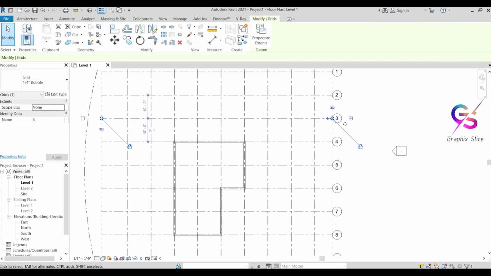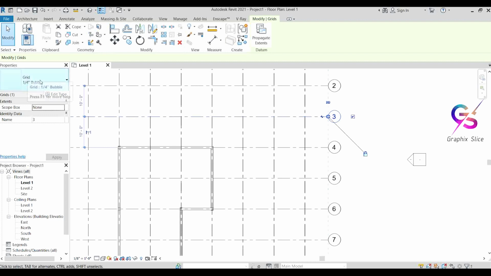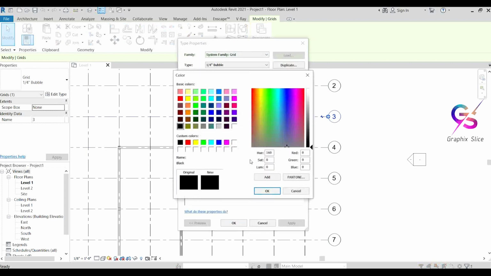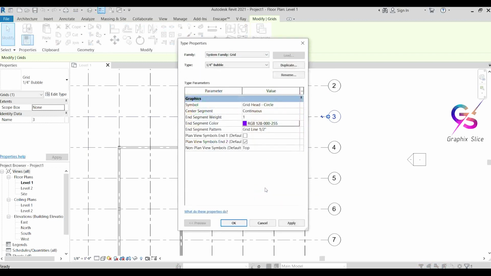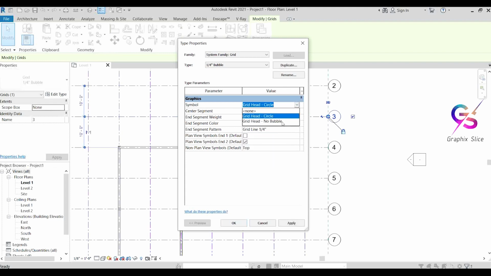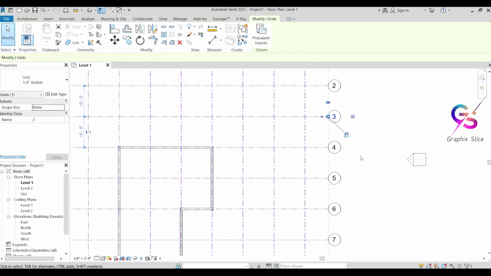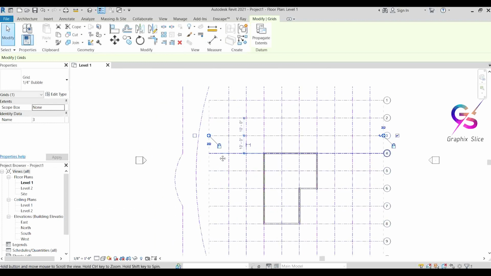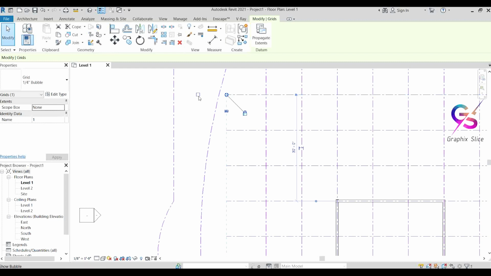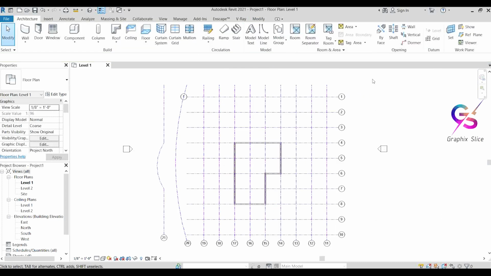Next, if you want to change any grid graphics, go to here, change the bubble parameters, and by using Edit Type, here also you can change the color of the grid line, then the end segment pattern. Here we have patterns, then grid head circle or else no bubble or else none. With a circle it highlights the grid line. If you want to change the grid numbering, here also we can replace it, just click it. Here also we get to place a column. Grid lines are useful in building design.